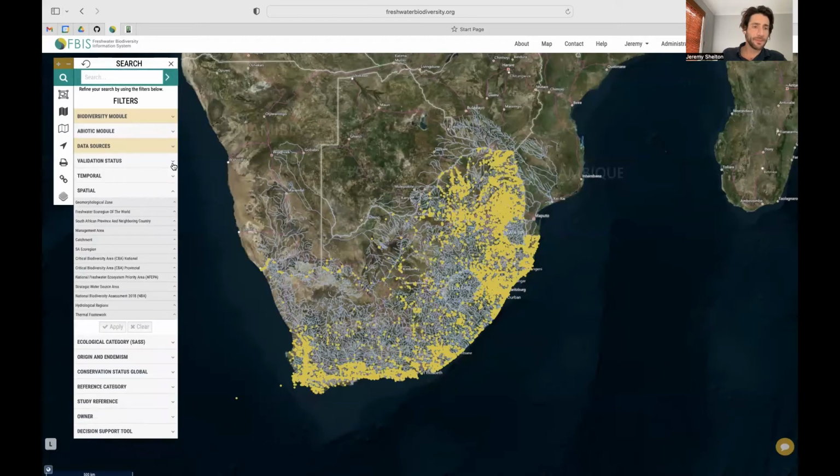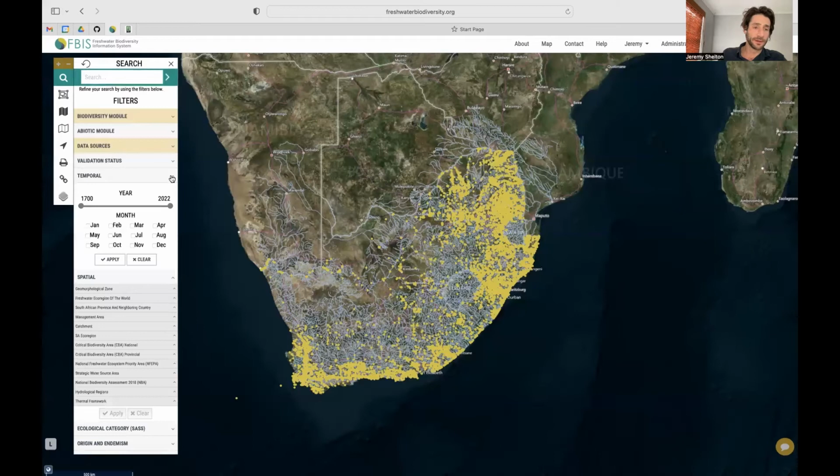All right, next up are the temporal filtering options. And there's quite a lot of power in this tab where the user is able to filter based on a scale of years or months. So using this year slider, you can really hone in on the time period. For example, I may be interested in data between the years of 1925 and 1950, and then I may only be interested in those data for the months of January, February, and March for those years. Hitting apply will return that temporal slice of the data available on FBIS.